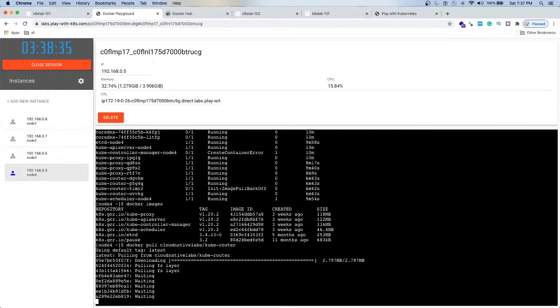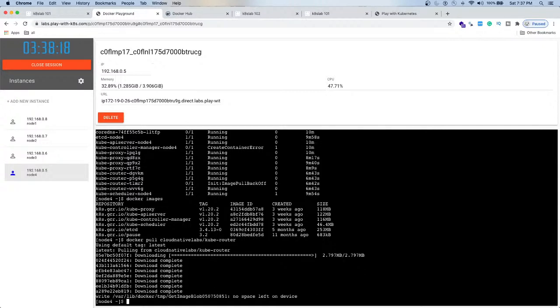Calico is just a network plugin. In this case, we're using Kube Router. We could have used Calico here. Yeah, so core DNS is for the resolution of DNS within the Kubernetes cluster. In the cluster, you'll have services and they'll have their domain names, which need to be resolved.